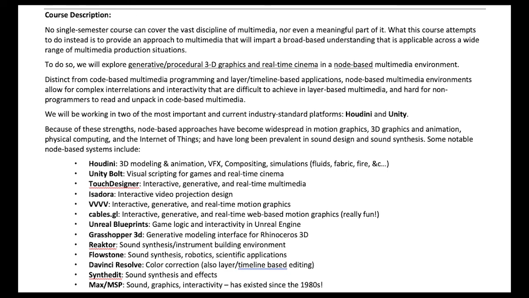One of the reasons we're choosing node-based multimedia is also as an ease of entry while still maintaining as robust as possible a learning situation. So just to talk a little bit more about node-based multimedia. Distinct from code-based multimedia programming and layer timeline-based applications, node-based multimedia environments allow for complex interrelations and interactivity that are difficult to achieve in layer-based multimedia and hard for non-programmers to read and unpack in code-based multimedia.